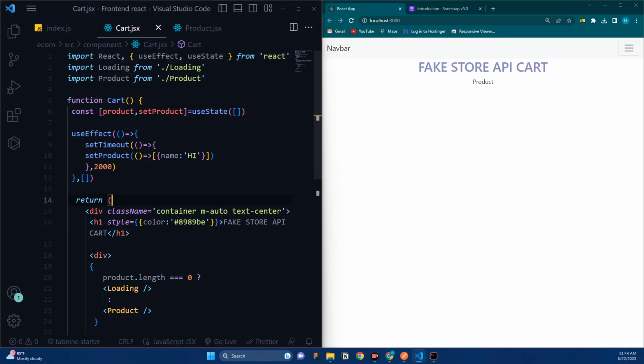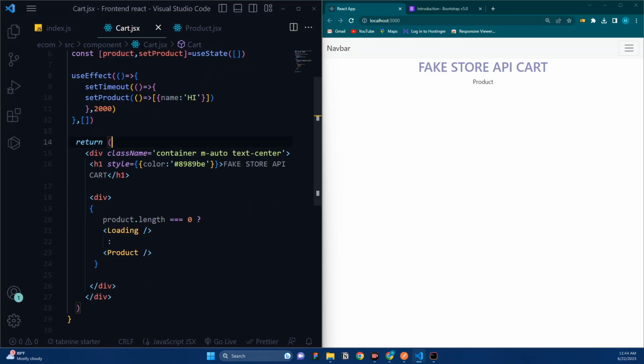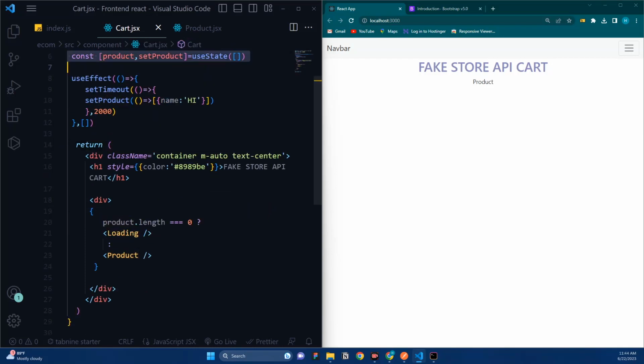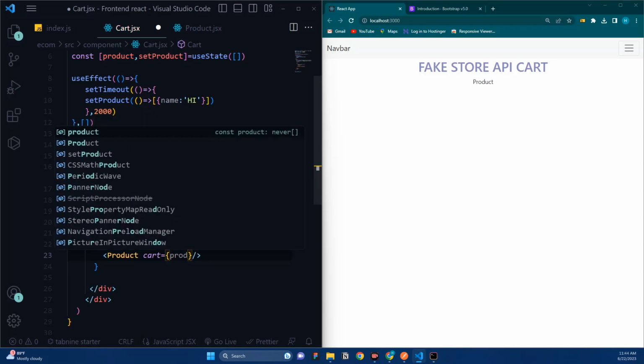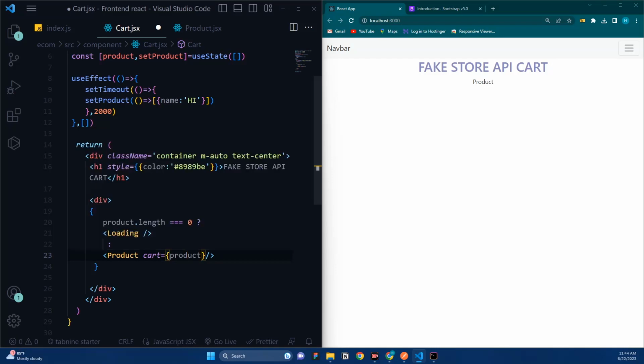Okay. So now what I want is, once the product is changed, I need to pass this product as props to this component, right? So I'm just going to say cart equal to, I just want to pass the product. Or you can do one thing. Here itself we can do the thing.